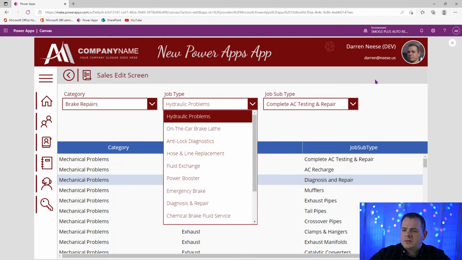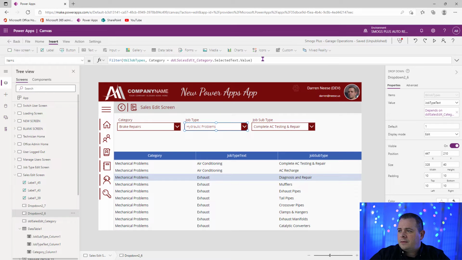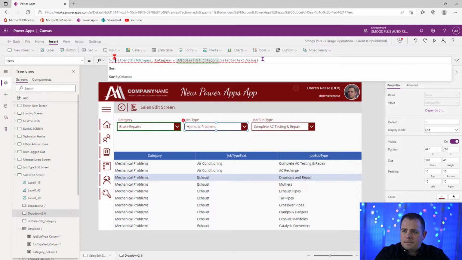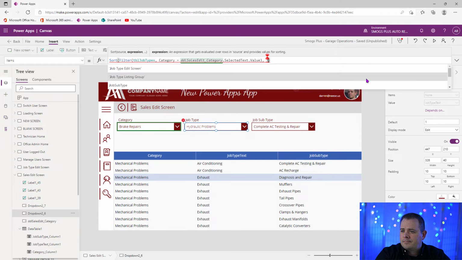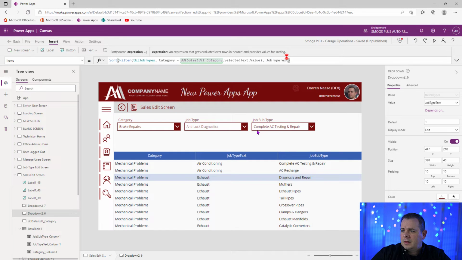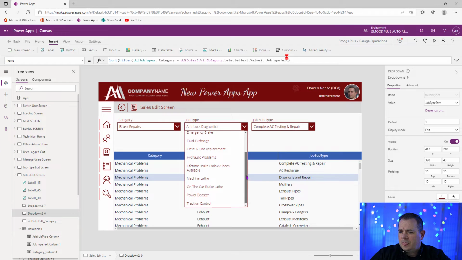there we go. So something I don't like about this is this isn't sorted. So let's wrap a sort function around it. And this is going to be job type. JobTypeText. And now if I hold down Alt, I can click in here and you see that it's sorted alphabetically.